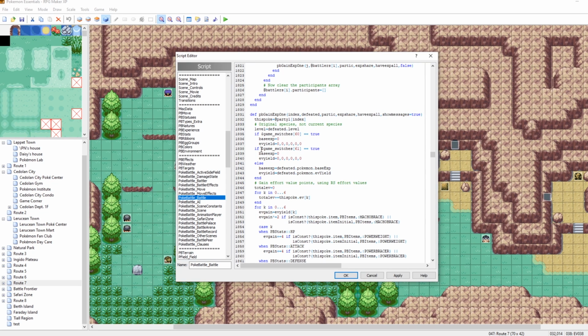And instead of an if, let's make this else if. So the way that this will work is if disabled experience is on, then it'll use this bit of code here. But if it's not on, then we'll move on to the next chunk in this conditional. So if 61 is set to true, the base experience instead will be 1,000.